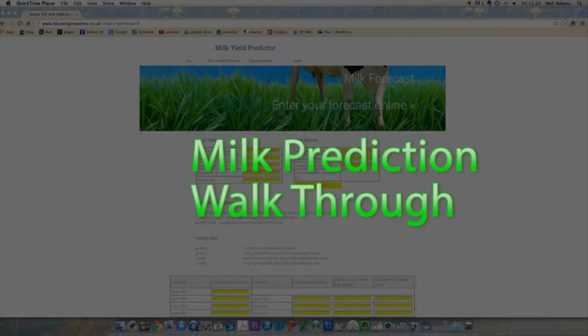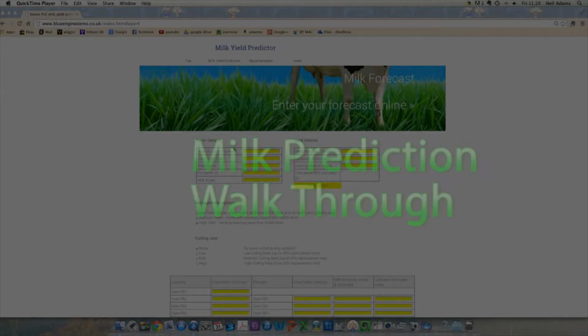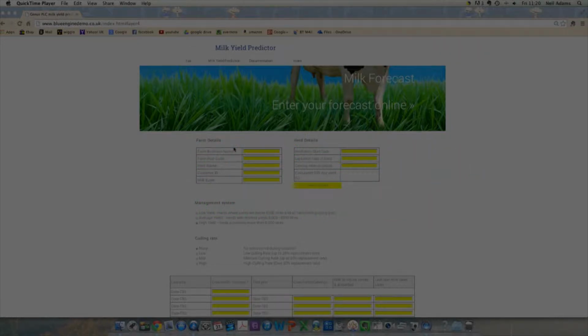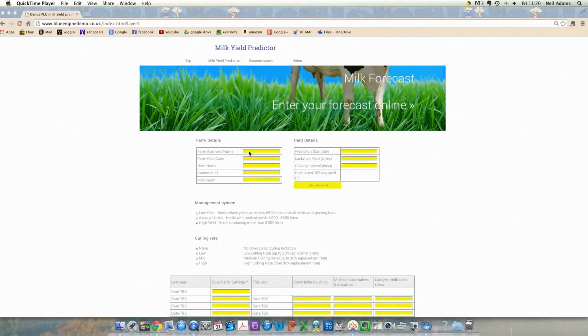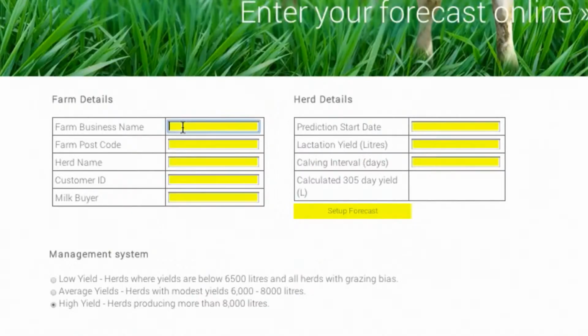Before you start your own prediction, you'll need to work out the predicted calving pattern of cows and heifers, and when the cows and heifers you have in the herd at the start of the prediction last calved. Enter using your mouse or move sequentially through the cells using the tab key.